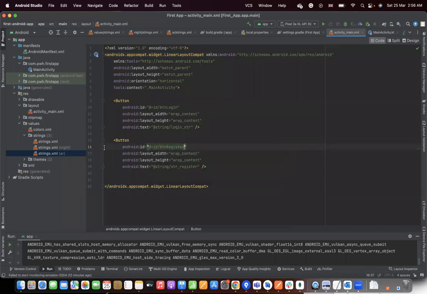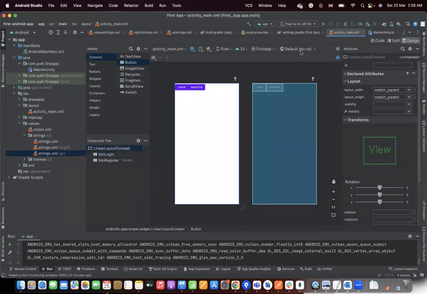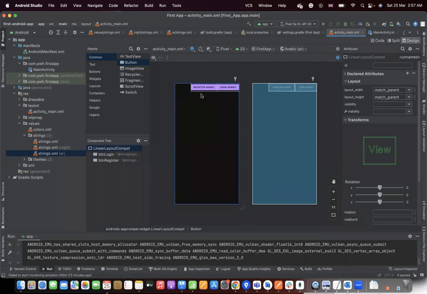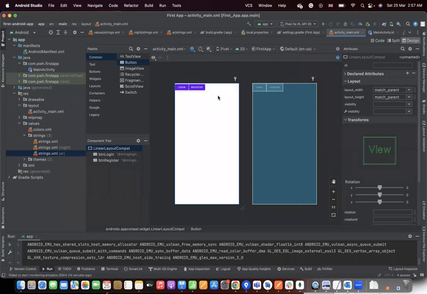Why I'm telling you the best practice is because you want the best practices of everything. That's why I'm mentioning, whenever you use this, these are the best practices. Now we have two buttons. This is the default layout. For example, I'm going to Arabic. See, register Arabic, login Arabic. If I go to night, here is the option of going to night. See, login night and register night. Now I'm coming back to not night, login register.